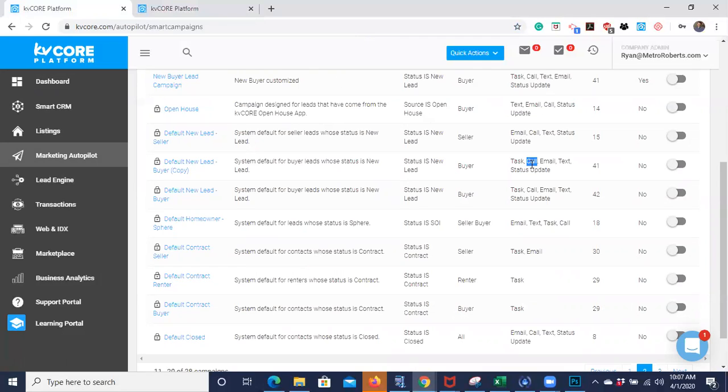The next two things, emails and texts, those will be automated. Those will be templates that either kvCORE has in its wheelhouse, which we will go over, or text messages that you have created yourself or edited from a kvCORE template, and those will just go out as scheduled. Unlike the calls and the tasks, the emails and the texts will just go out. They're scheduled to go out, and you won't even have to think about it.